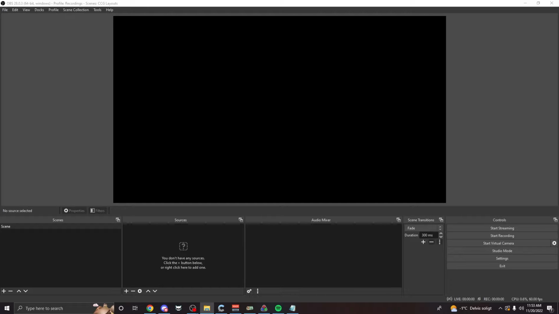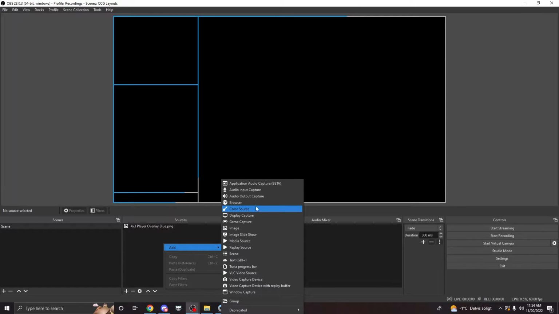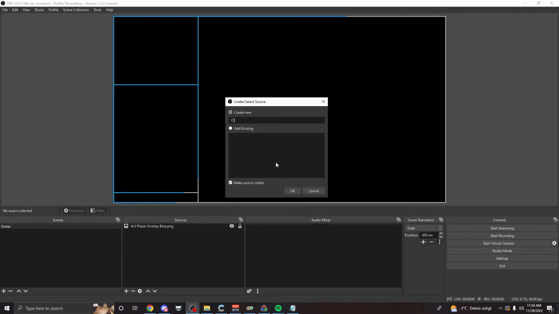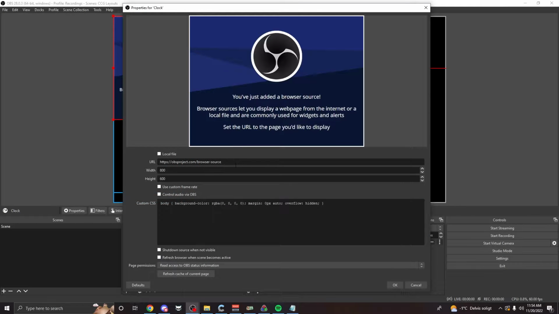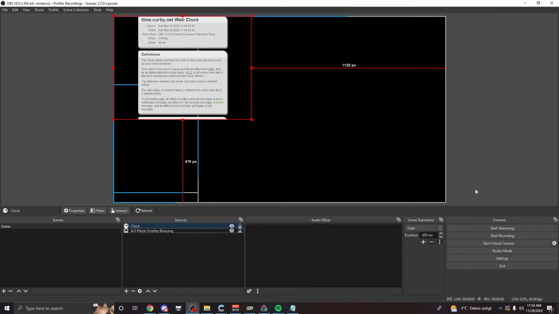So for us, we're going to need 4x3 player overlay blue, since we're going to be setting up for Super Mario 64 today. So the next thing we're going to add is the clock. So just head back over to the Streaming Guidelines doc, copy the URL for the clock, and back on OBS, right click under sources, click add, click browser, and I'm just going to name mine clock. Paste that on into the URL field and click OK, and the clock should pop up right there.